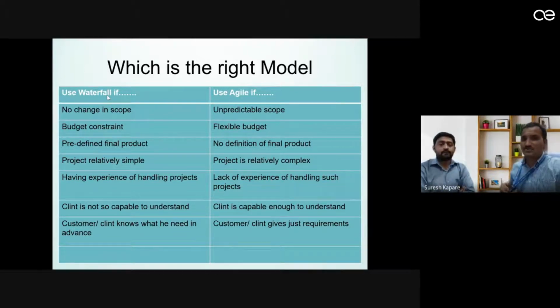Then, if the client is not so capable of understanding. As we told you, sometimes the client is also confused about what kind of product he is expecting. But when the client knows in advance what he wants and has given the requirement, then definitely go for waterfall. Exactly. Now, on what conditions can we go for agile?